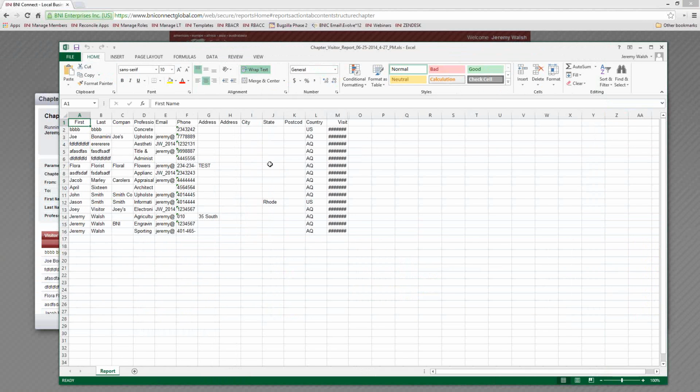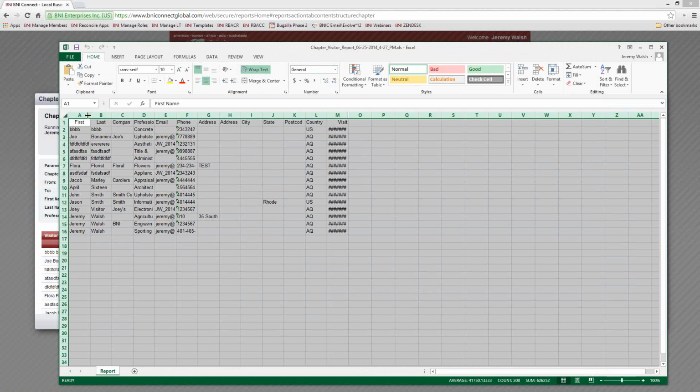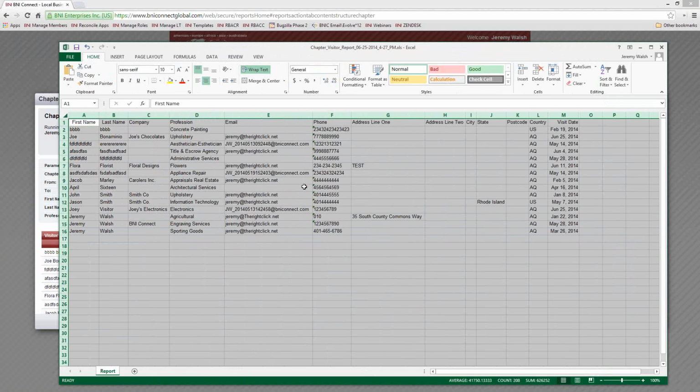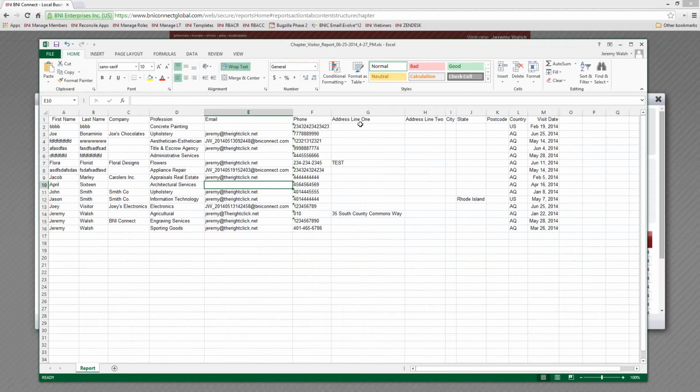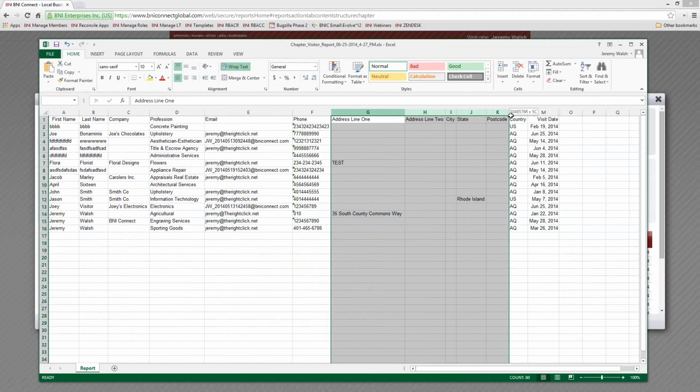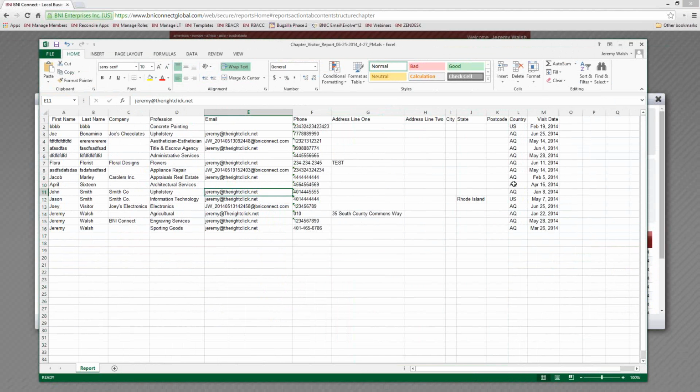And here's my Excel form. And the one thing about this report when it's exported is that if you notice on the screen, it includes their name, company, profession, email, and visit date. The exported report also has their address information. So if you need to, again, add them to some type of a mailing list, you'd be able to do that by exporting the report and then using this as a mailing list.